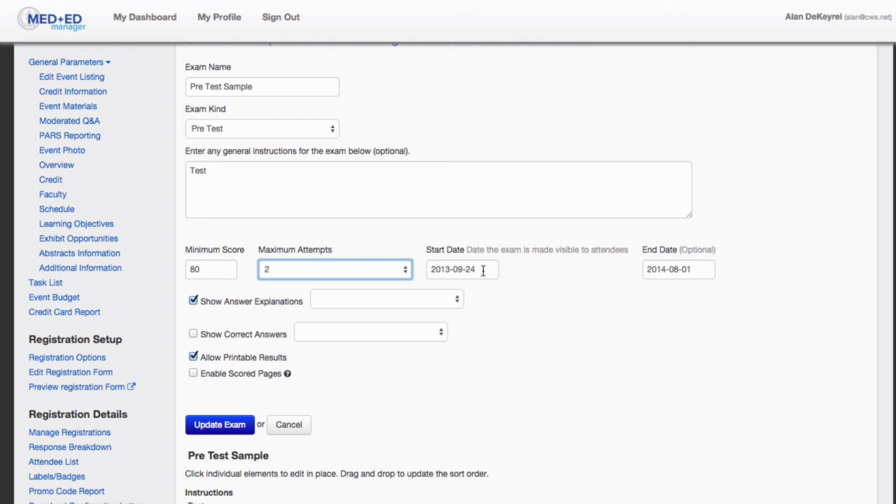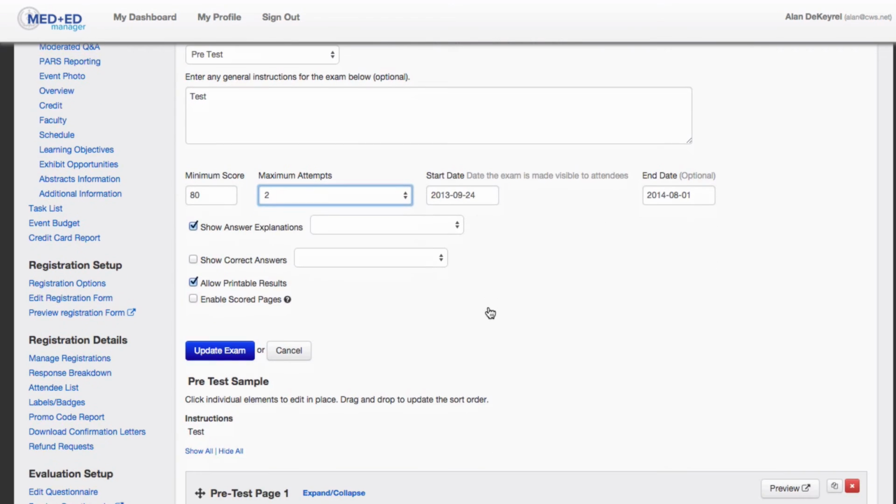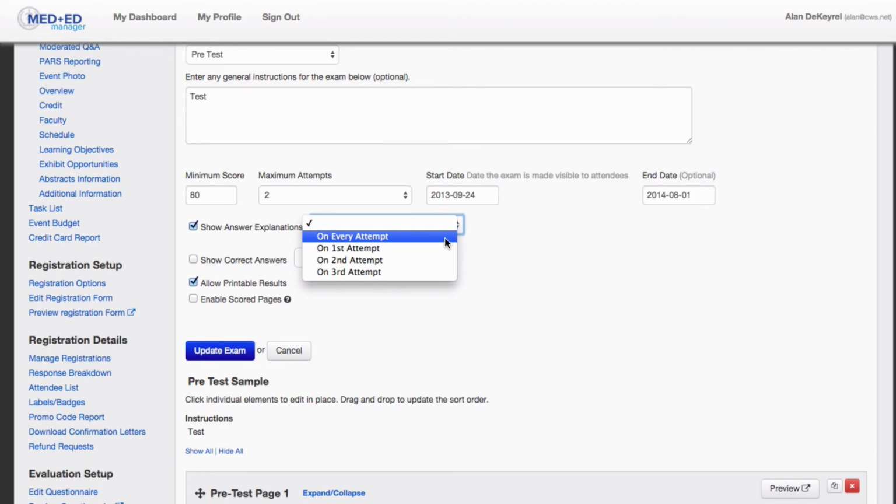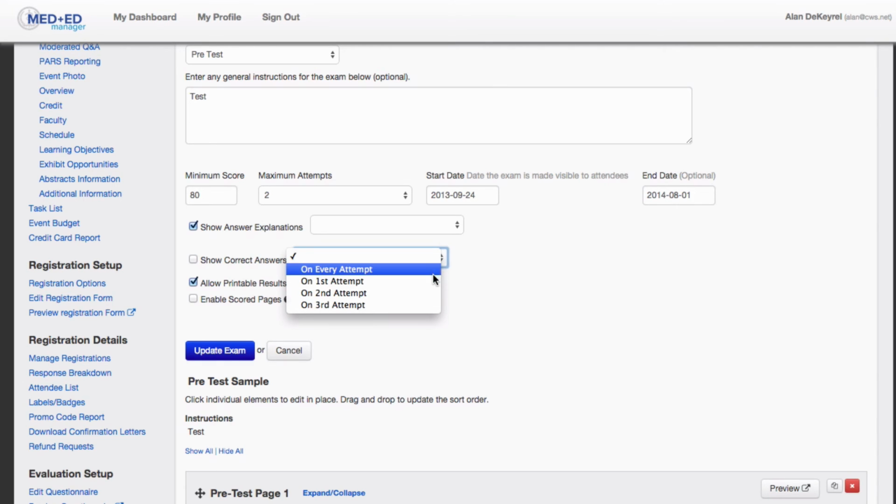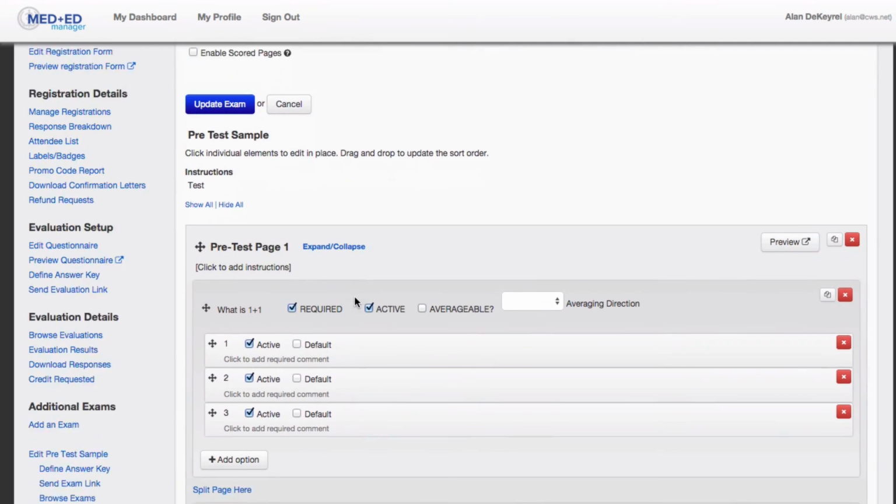And also indicate the start date of when the exam would be visible to them within their physician dashboard and when it would end. You also have a few other options with exams, such as show answer explanations. Whether you want to show that on every attempt, the first attempt, the second attempt, or the third attempt, and also whether you want to show the correct answers to them. Do you want to give them the correct answers when they get it wrong, as far as which one was the correct one? And those are done in the same fashion.